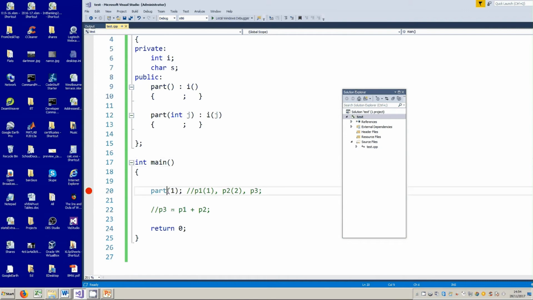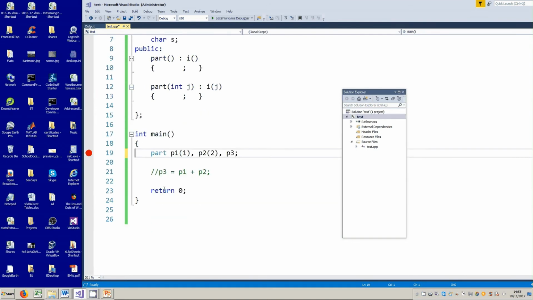Okay, so back to normality. This is how we normally create three objects. P1 is being initialized, P2, and P3 hasn't been given a value to its I. I'll uncomment this because this is what we're trying to do. We're trying to add together two objects.